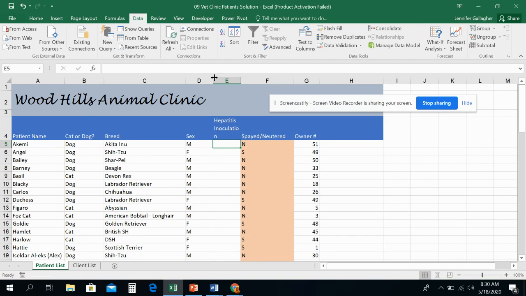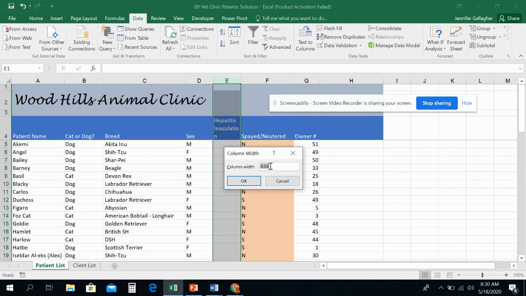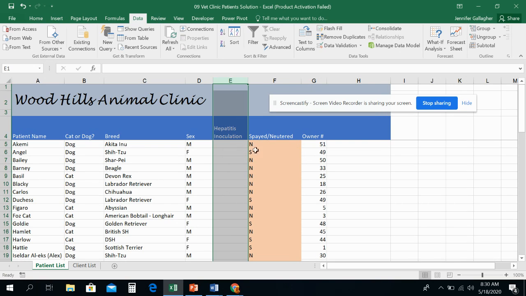And they want us to change the column width to 11. So I'm going to select E, right click, Column Width, and I'm going to change it to 11. I'm going to press OK. So now I can see that whole entire column heading. All right, so now we are supposed to put some dates in.